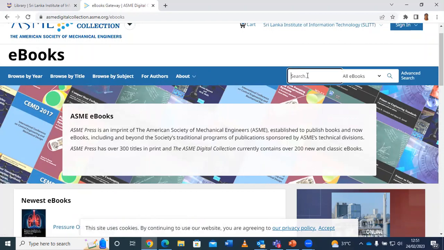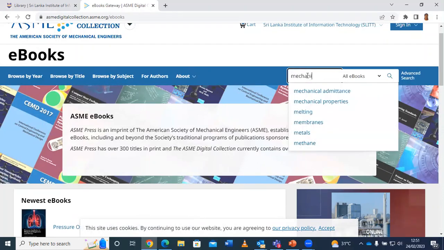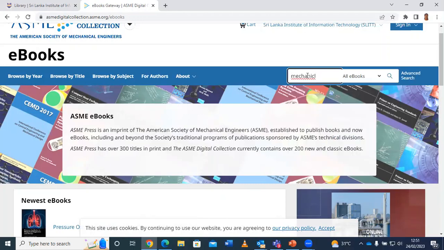So we will search e-book, mechanical drawings.